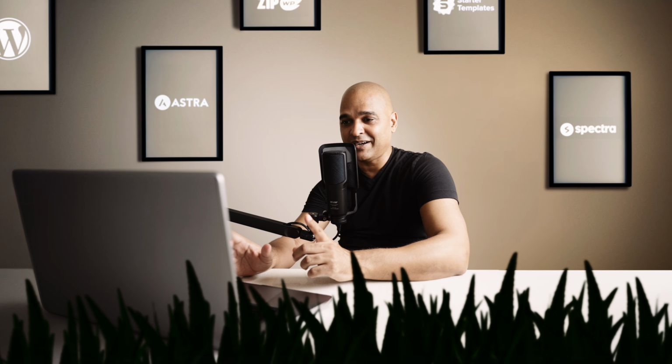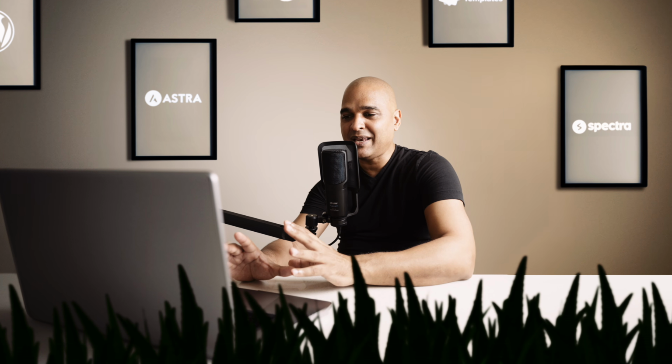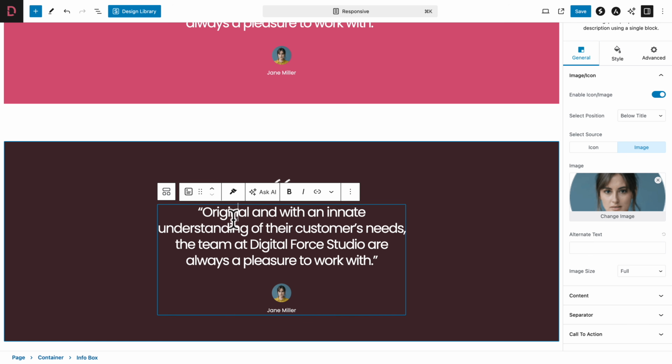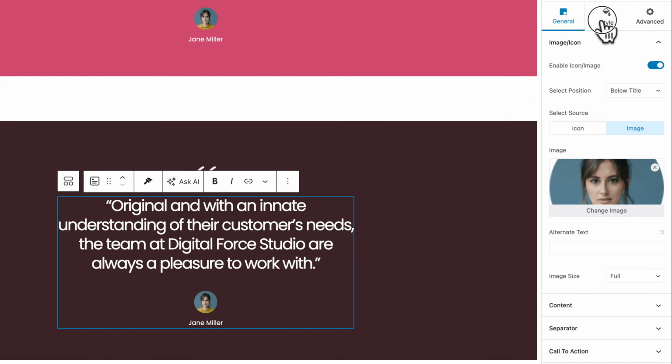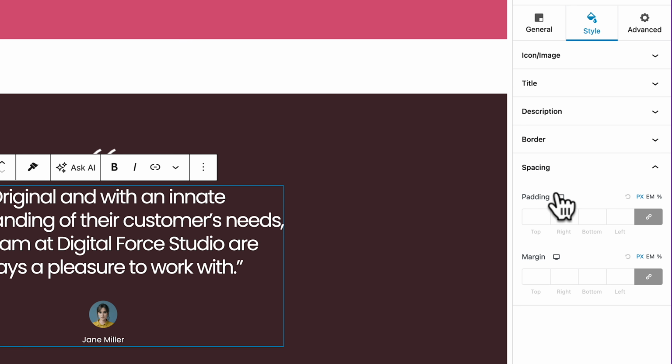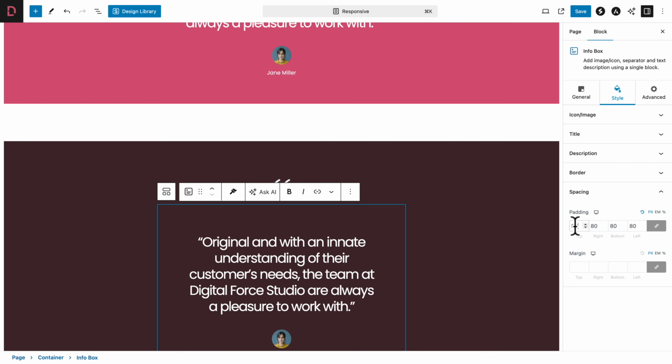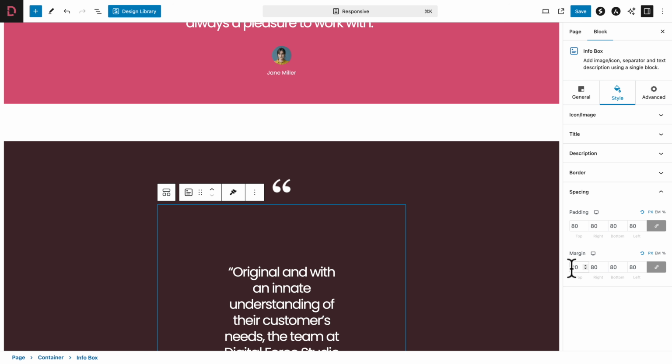But it doesn't stop there because basically padding and margin can be applied to other blocks. So let me select this block here, go to style, and guess what? We have padding and margin. So let me give it 80. And as you can see, now we have 80 pixels all around. But I can take this further and add 80 pixels of margin all around. And it's even more dramatic.